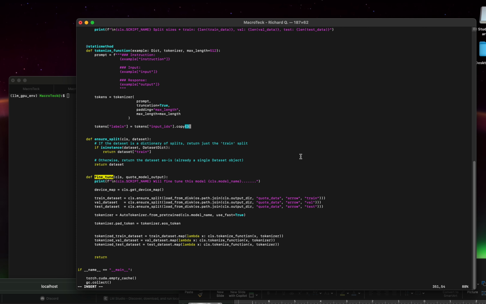What we're doing here is creating the labels field used during the training for loss computation. Labels must be the same shape as input IDs. And during the training, the model will try to predict each token in labels based on the tokens in the input IDs.